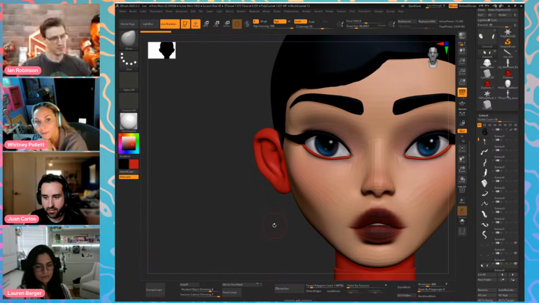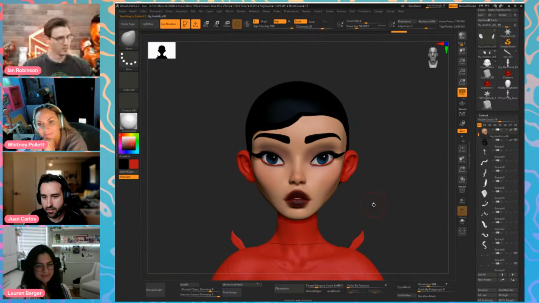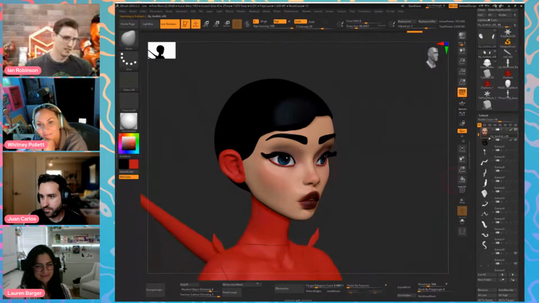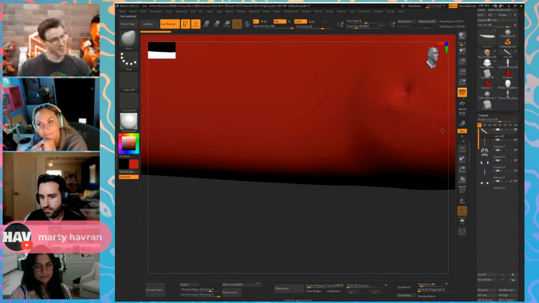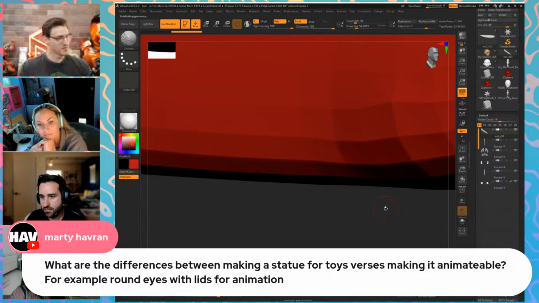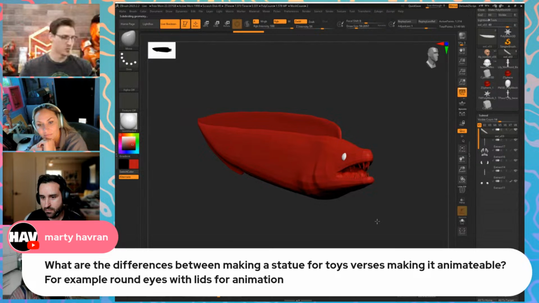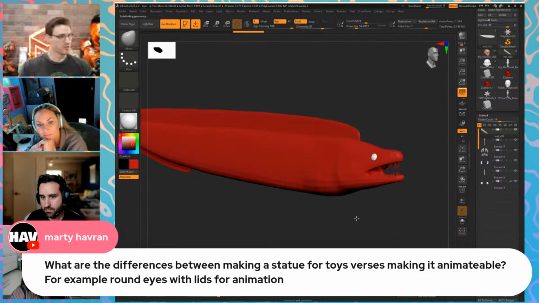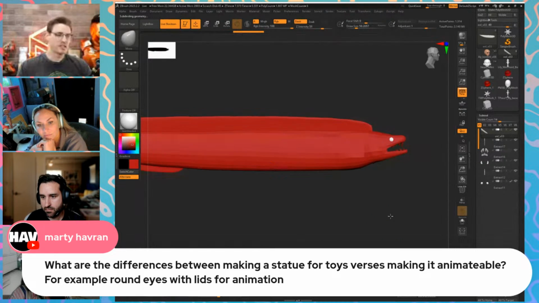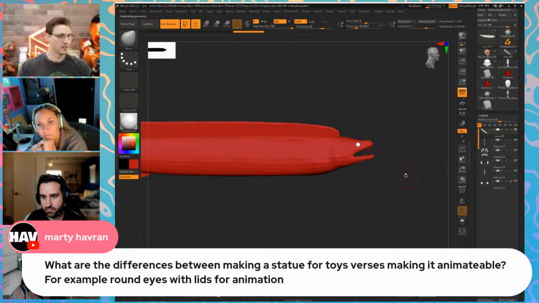Nice, she's very cool. Beautiful. Yeah. That actually leads into this next question, because you touched on it a little bit, which is pretty cool, which is: what are the differences between making a statue for toys versus making animatable? Like, for example, the round eyes with lids for animation.